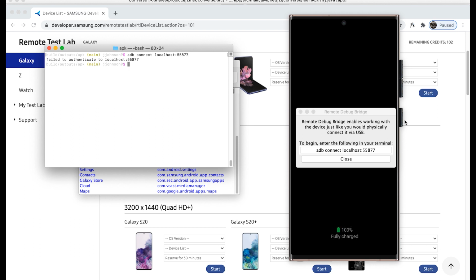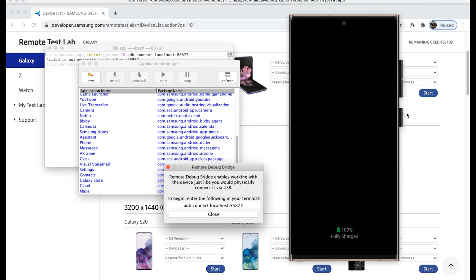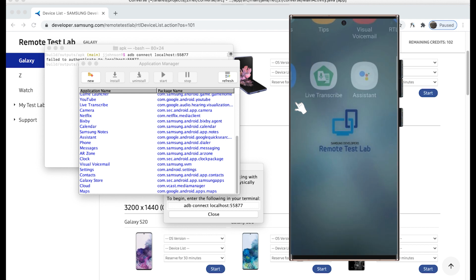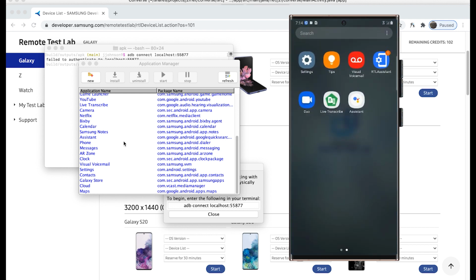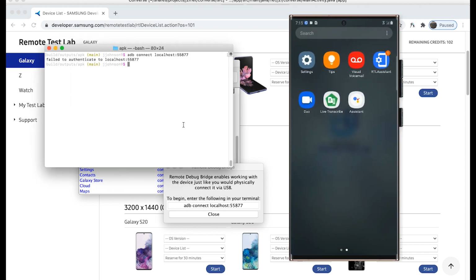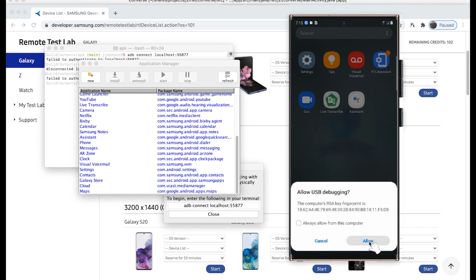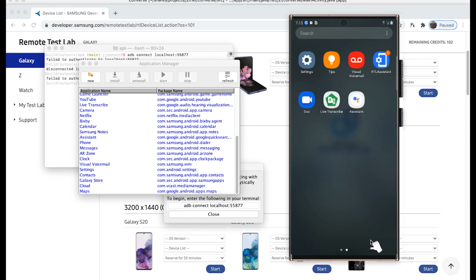Oh, one other thing I forgot. When you do this, you want to make sure the device is unlocked because you saw that error that I got about unable to authenticate. Let's disconnect and do that again. Okay, connect. And when I connect, that's when you get a prompt to allow this computer to connect. So I hit allow. Okay, and now it's connected. And show you it's connected.